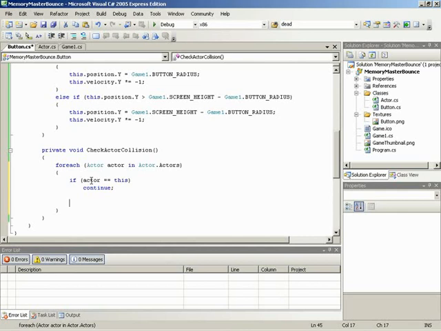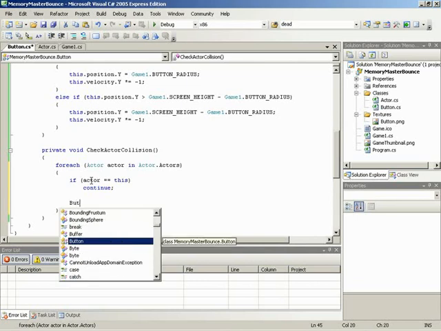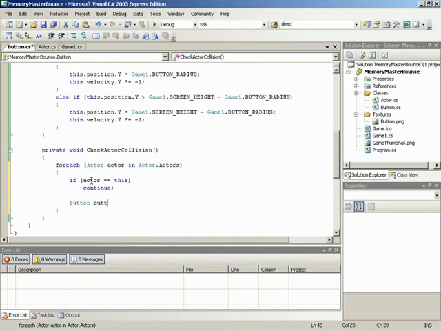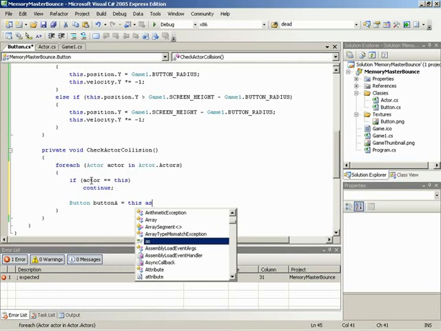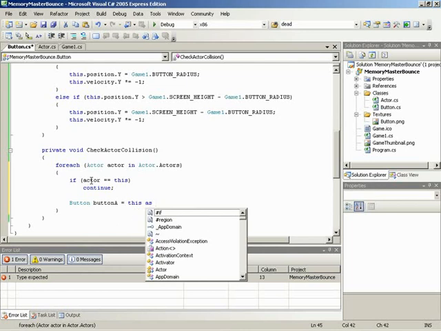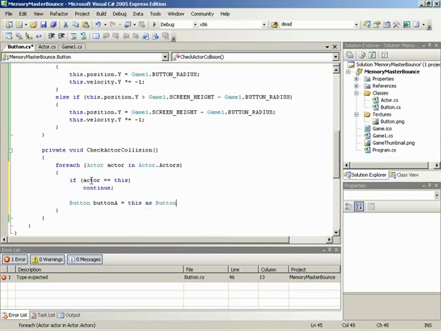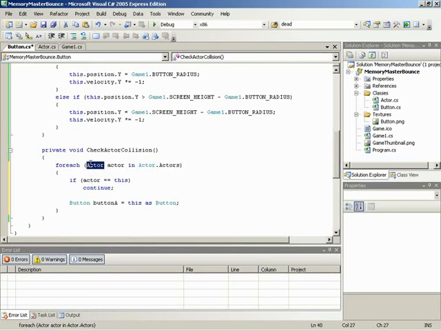And also what I'll do is I'll set up two convenient variables that'll make the remaining code in this method easier to read. I'll make two button variables, one called buttonA and one called buttonB. buttonA is going to be equal to this, cast using as to a button. Because, of course, we're looking at things as though they were actors when we're looping through all actors. So we're going to attempt to cast the button and store the result in buttonA. And we'll do the same thing in order to make a buttonB variable, this time using actor.